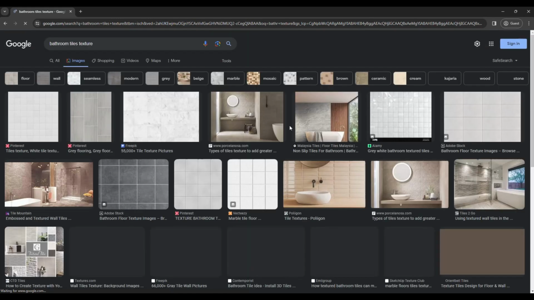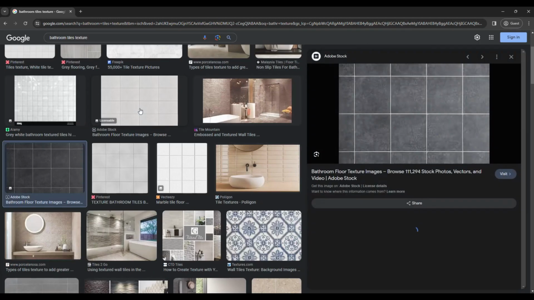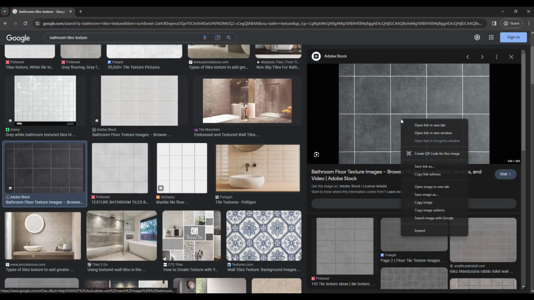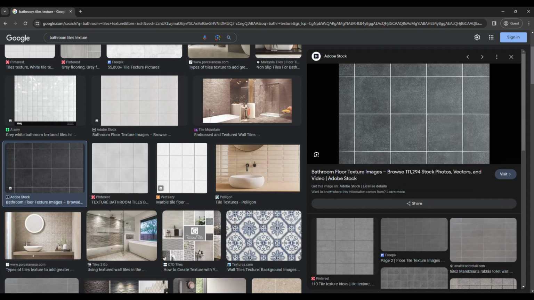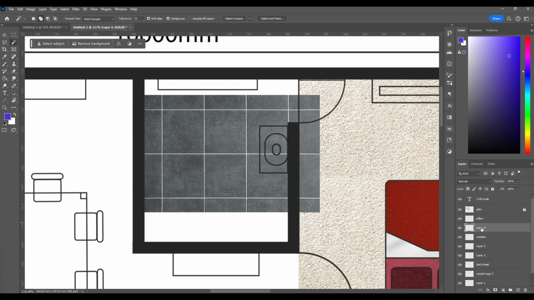Oh wow. I think I'm going to do this one. Oh yeah, black is good. Copy the image, go back to Photoshop, and paste. Before we do anything, just rename it so that we know which one is which. Tiles, right?